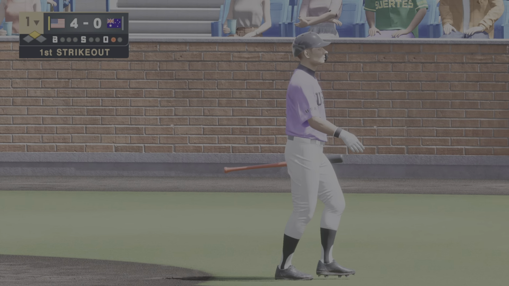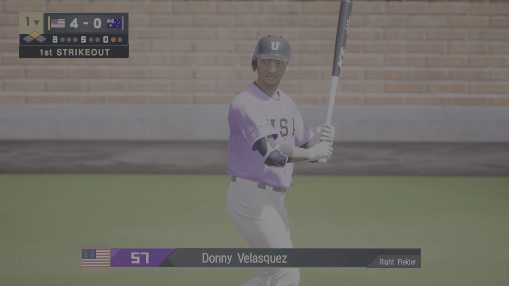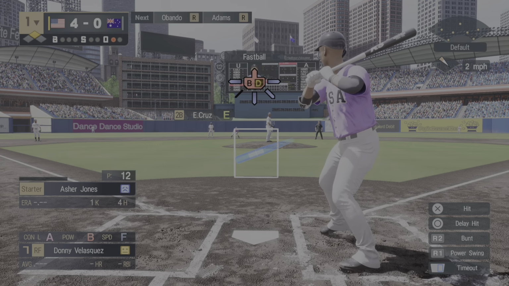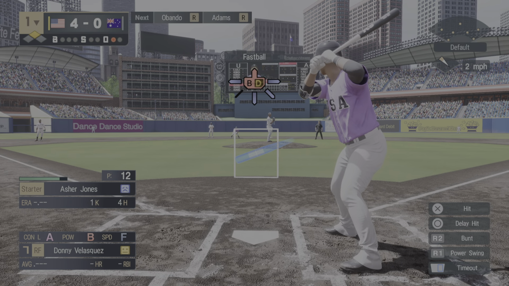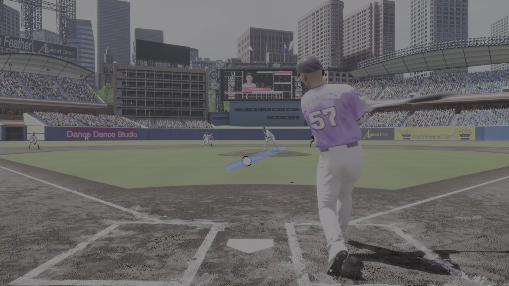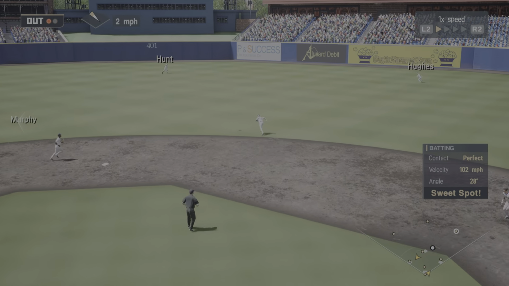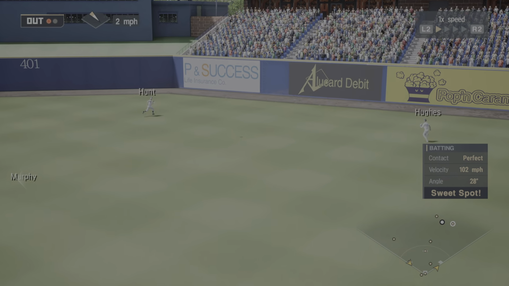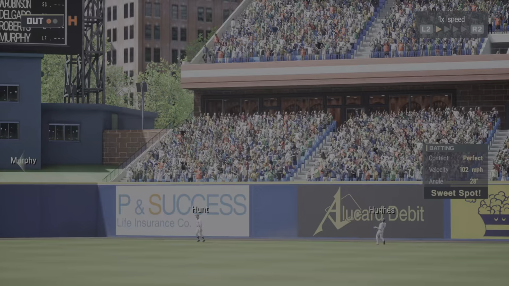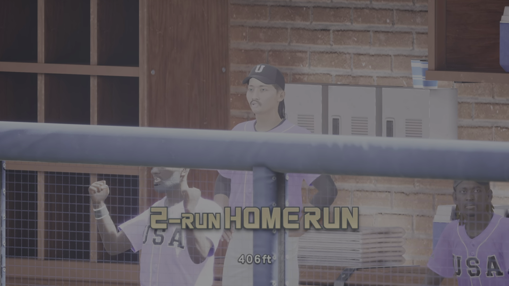1 down with a runner on second. Now at the plate, Dottie Velasquez. There's 1 out. Still a chance to drive in some runs. The outfielders are heading back, but that ball does not appear to be coming down. It's a home run with a 2-run shot.